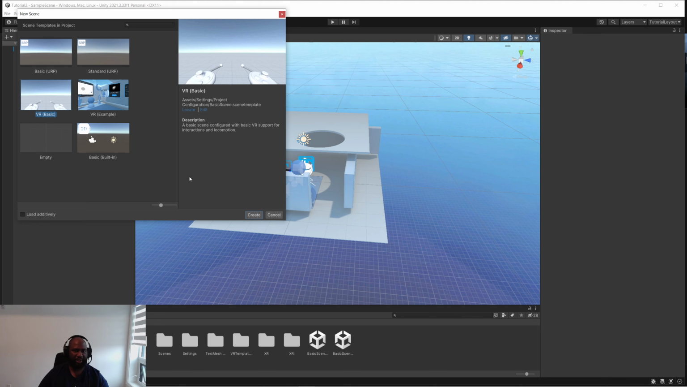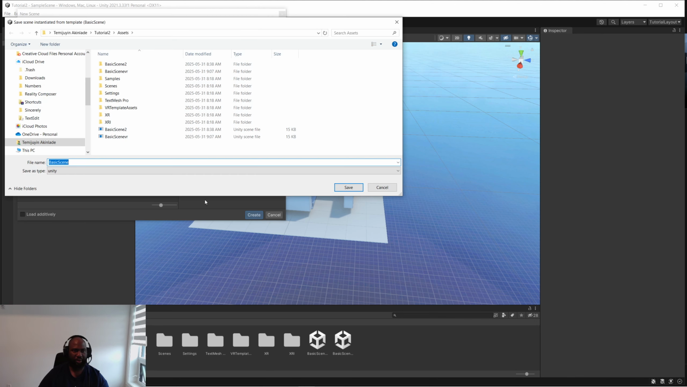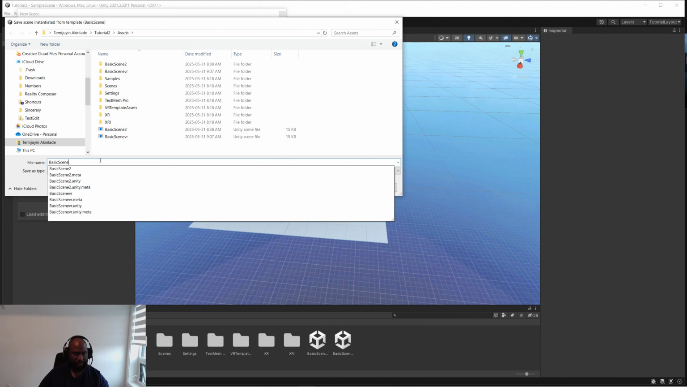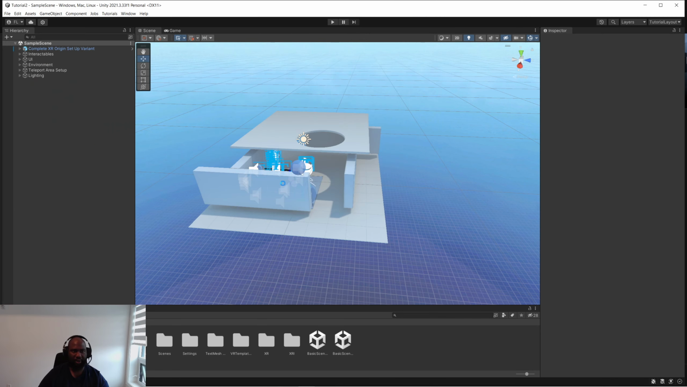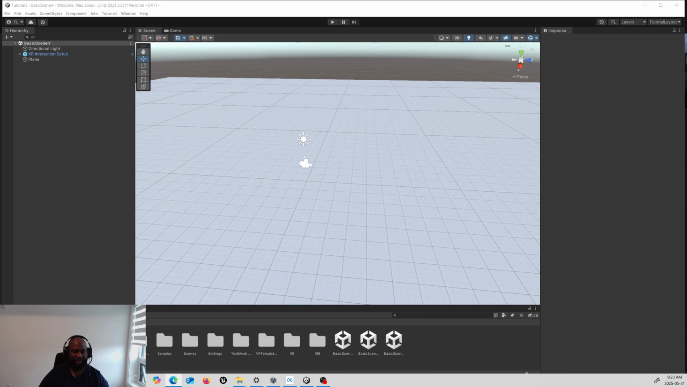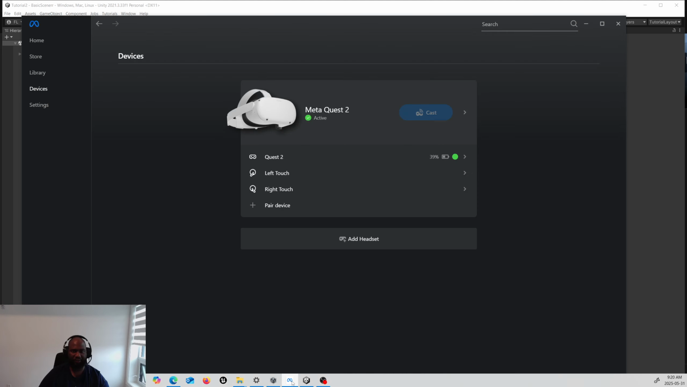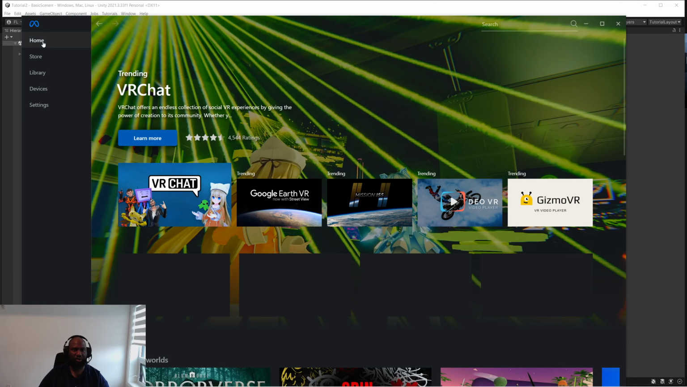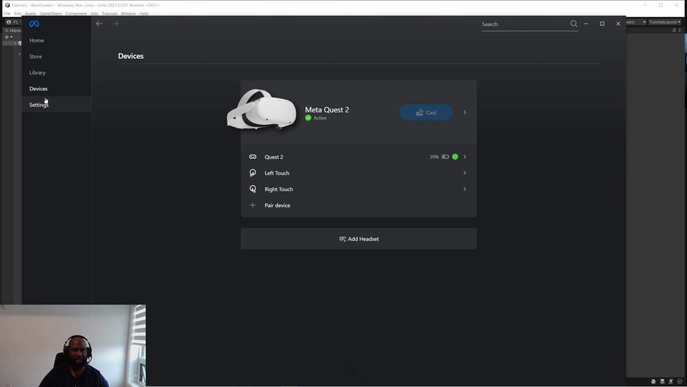Alright, so let's create a basic VR scene and just name it. Once we're in our scene, what I want to do is interact with game objects in the scene in VR. But for us to do that, we also need to download our Meta Link. This allows us to launch in VR. So this is mine. You just need to set up your Meta account and launch it. Once it's properly launched, you should see your device here.